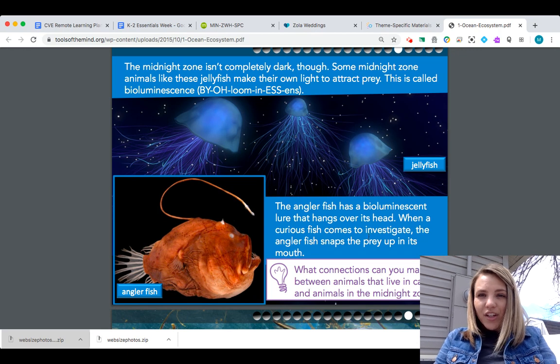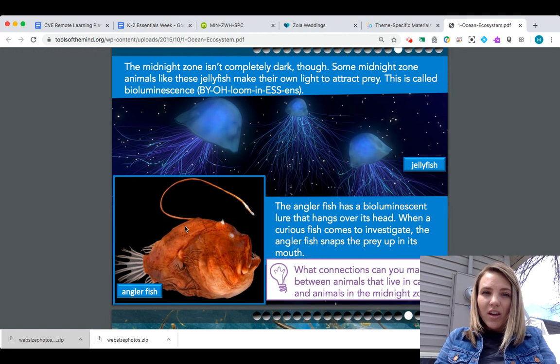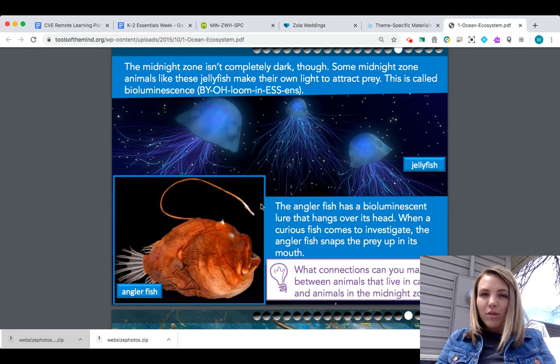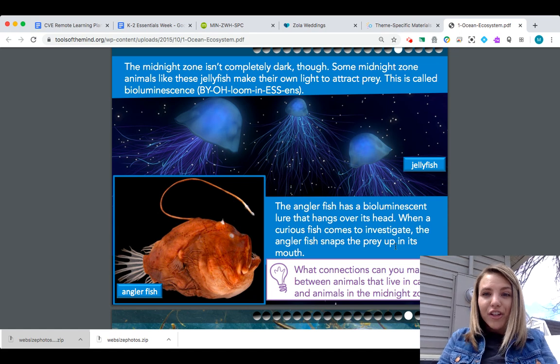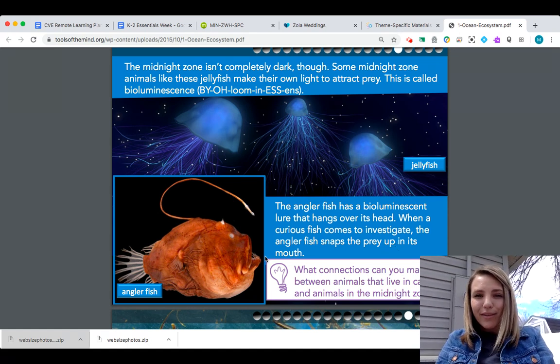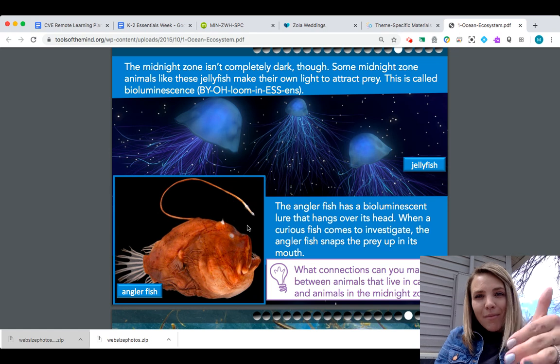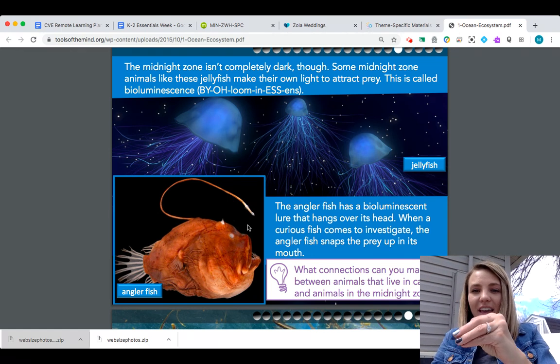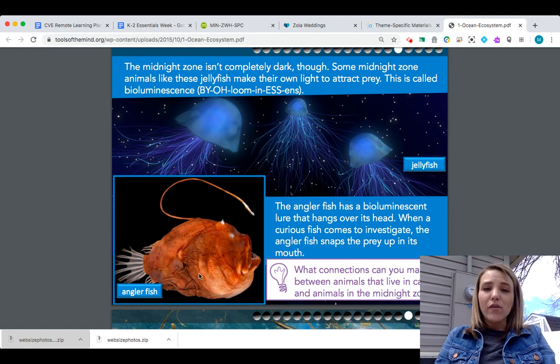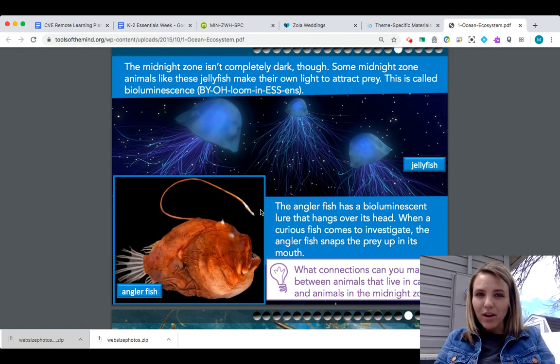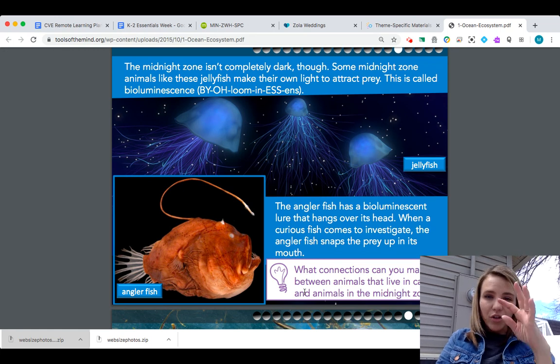The anglerfish has a bioluminescent lure that hangs over its head. So here's the anglerfish, and it has this right here, and that's where the bioluminescence comes from. That's a light, okay? That's just a big fancy word for light. When a curious fish comes to investigate, the anglerfish snaps the prey up in its mouth. Draws them in, and they want the little fish, and then the anglerfish snaps it up and eats it. There's an anglerfish in Finding Nemo, if you've ever seen it. Dory goes towards the bioluminescent light, and the anglerfish almost gets him.